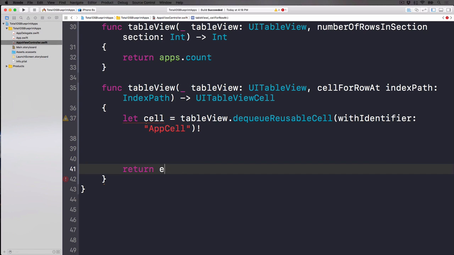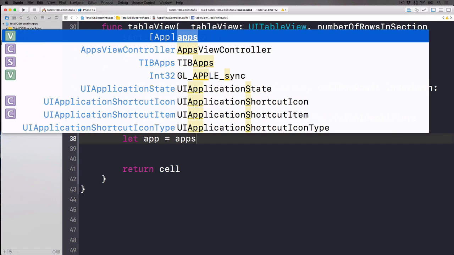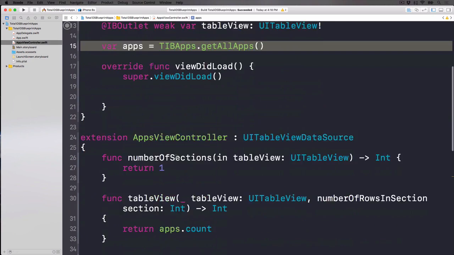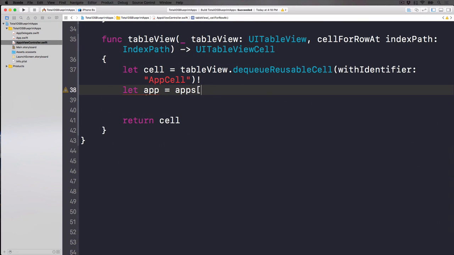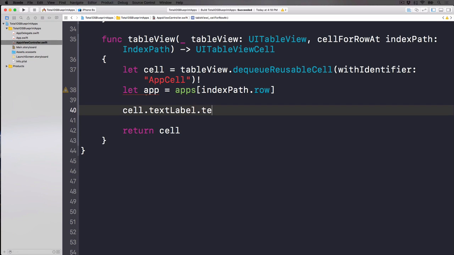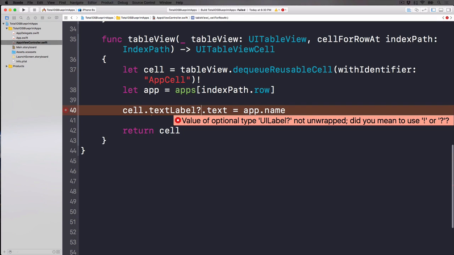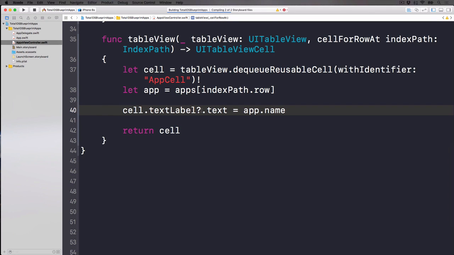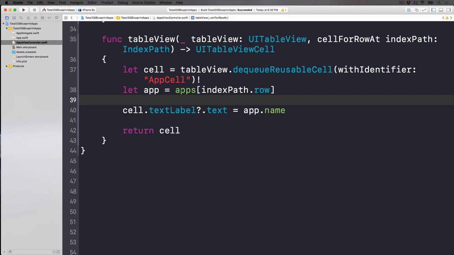Lastly, let's return the cell right here, and because this cell has a property called textLabel, I will have an app to be apps, which is our apps over here, right? And then I will do apps subscript indexPath.row. And then we do cell.textLabel.text to be app.name. Oops, this textLabel should be like this. So we option-change that, because this text in the label may not appear. Now this textLabel for just the basic cell is there by default.